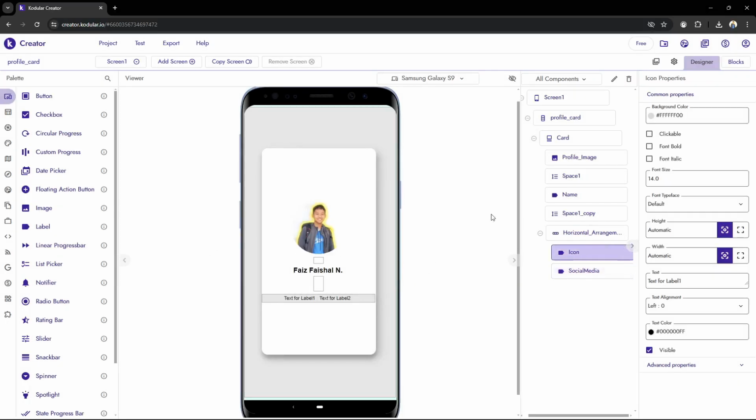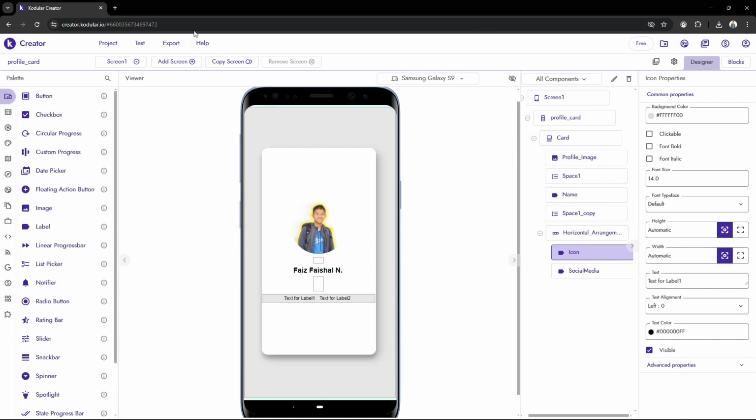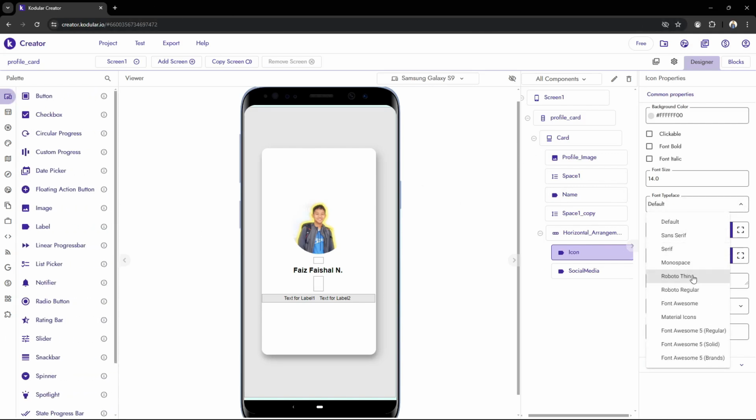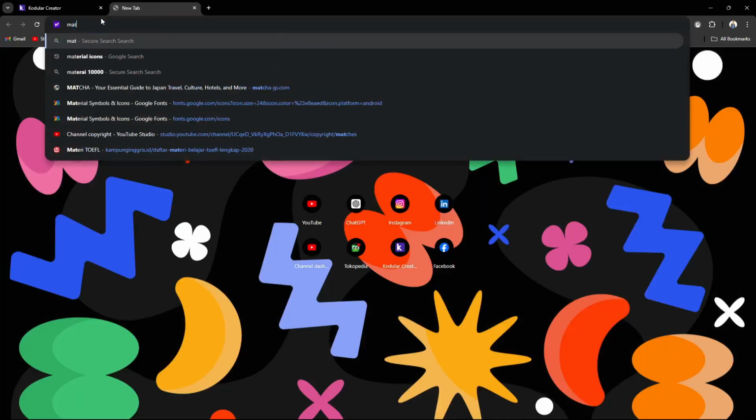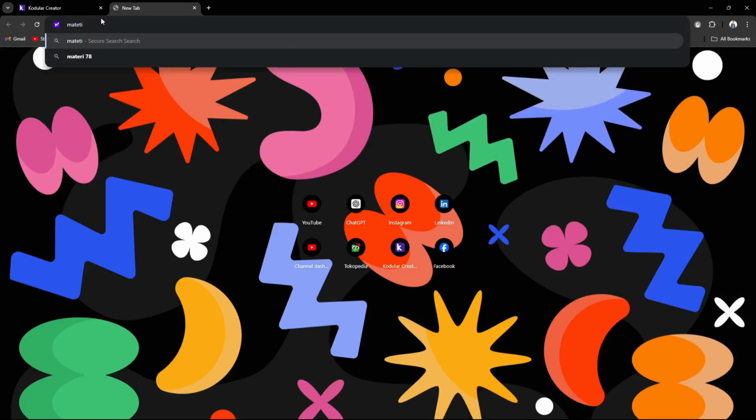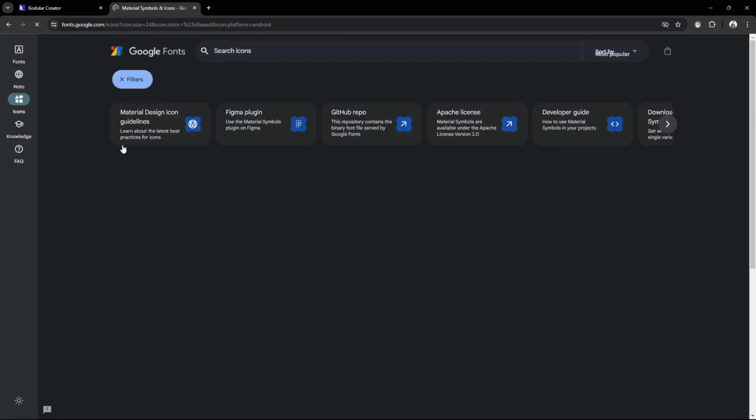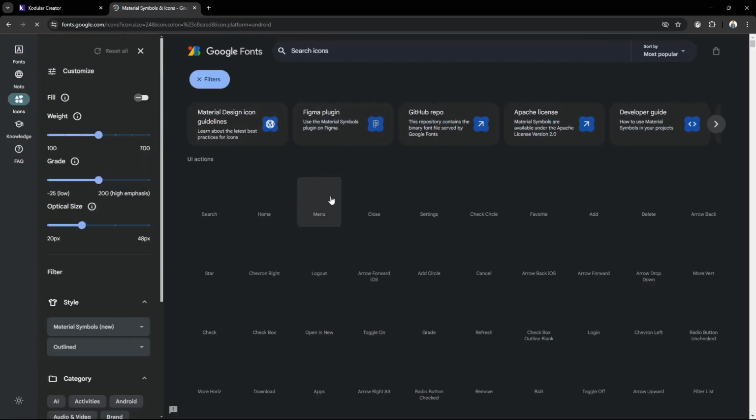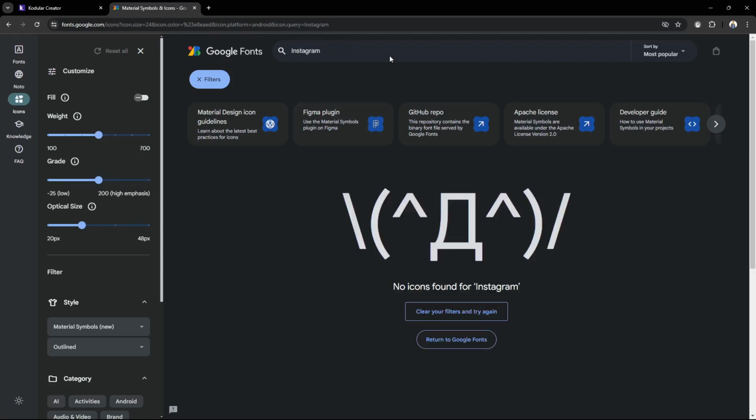Okay, then how to add an icon to Kodular. There are two ways to add an icon. The first way, you can use Material Icon fonts. For example, I go to the Material Icons and Symbols, and then for example, there is the Instagram right here. Okay, there's no.